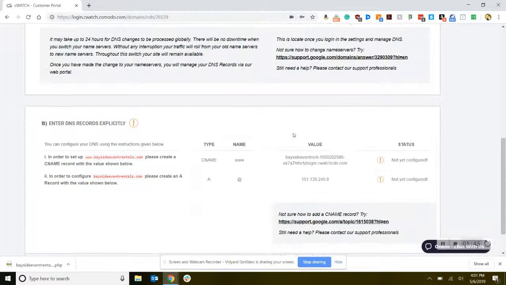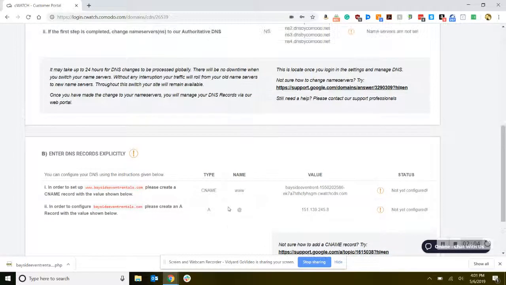The second option is that you can do an explicit change to your DNS. They provide you a CNAME and the values necessary, as well as an A name or A option, and go ahead and provide those. If you need any assistance, you can always click the online chat with Komodo over here, and Komodo can walk you through it.